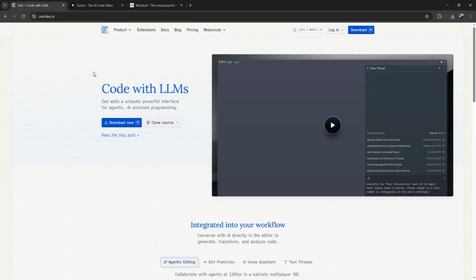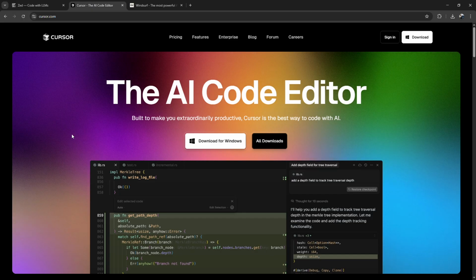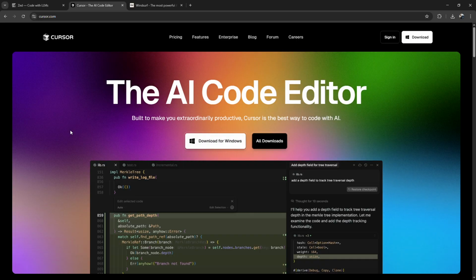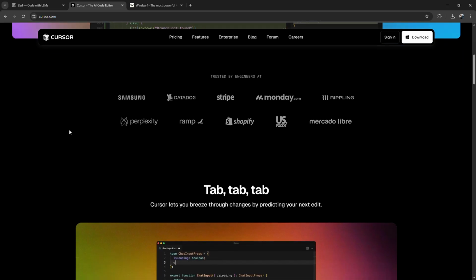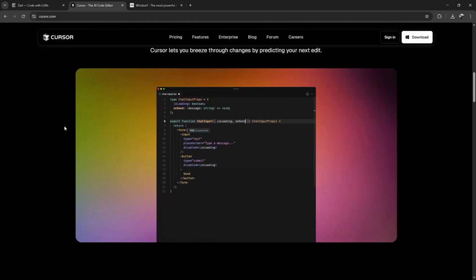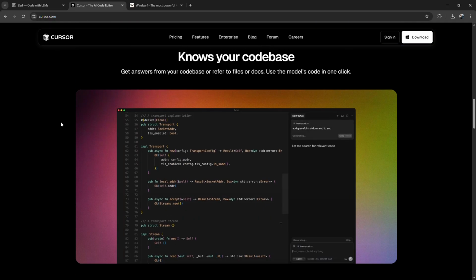Cursor AI is VS Code, supercharged. It's built with AI deeply embedded in your coding workflow, like code edits, explanation, and autocomplete that actually adapts. It's the go-to if you want a smart assistant that feels part of your IDE, not just a plug-in.